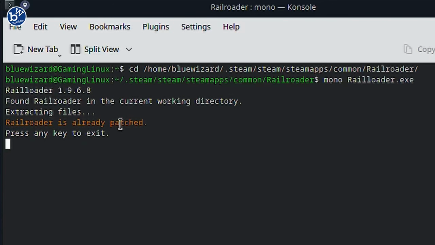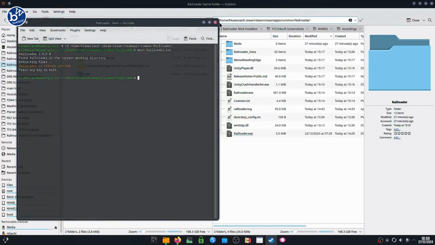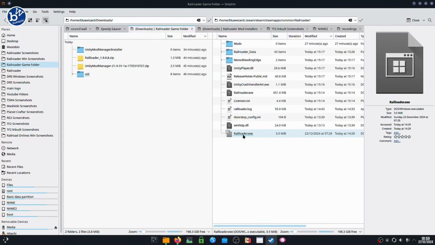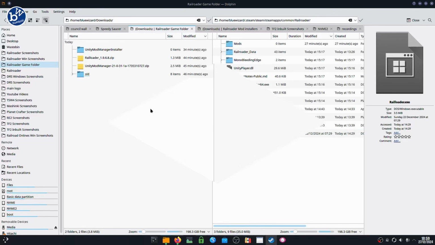For you, it will just say it's patched, and then it's done. You press a key to exit, and you're done. You can close it down. Railloader is now available in your game. It's working, ready to use.